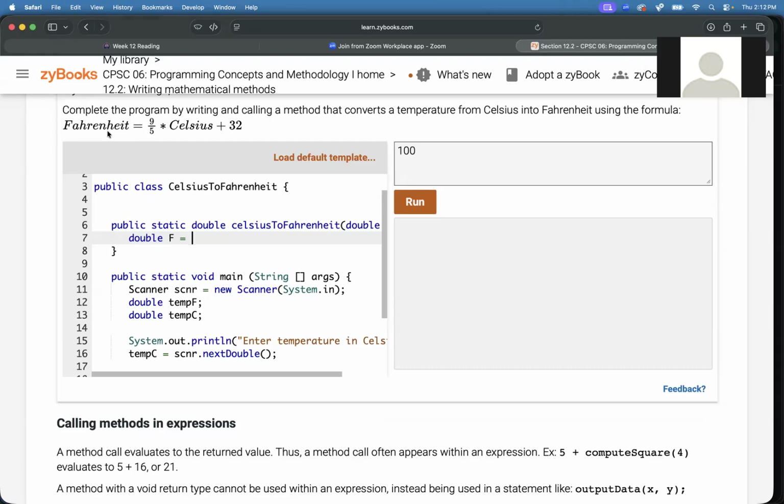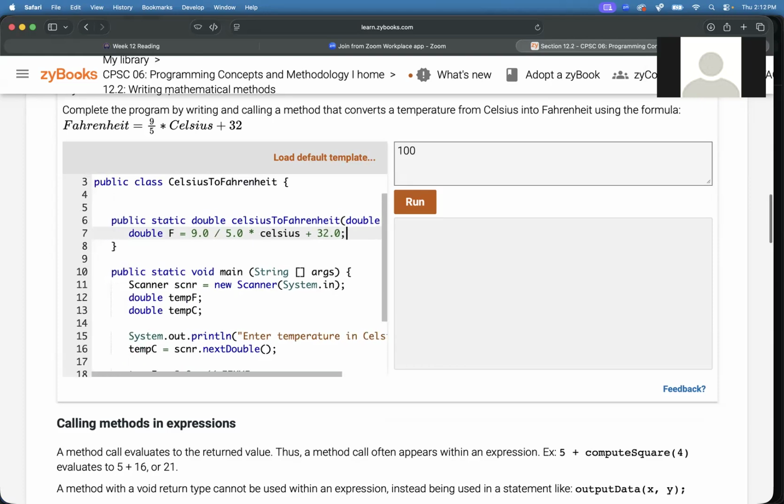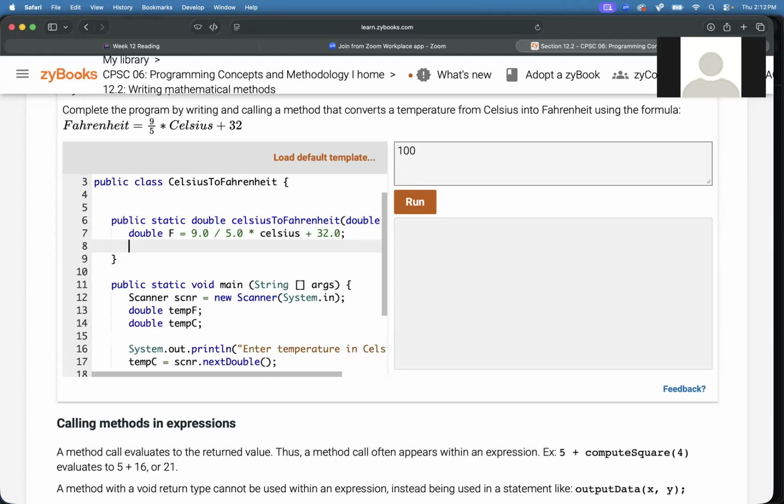So the formula for calculating Fahrenheit is 9/5 times Celsius. So if we're dealing with doubles, that should be 9/5 like that, 9 divided by 5. And then times the Celsius, which I called my Celsius like this, all lowercase. So 9/5 times Celsius plus 32. So plus 32. I'll write 32.0 because we are dealing with doubles. And that will calculate the Fahrenheit, right?